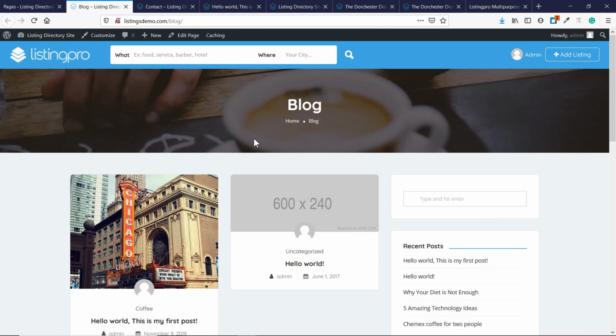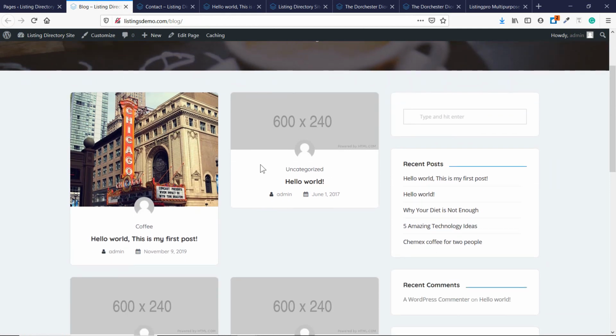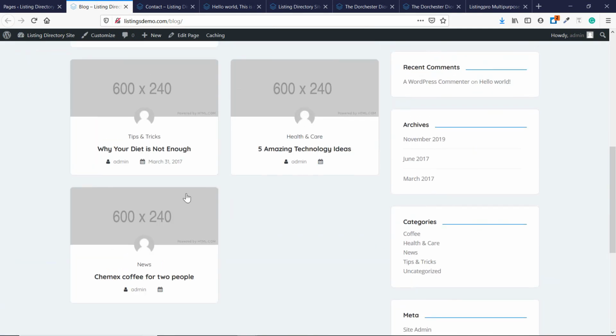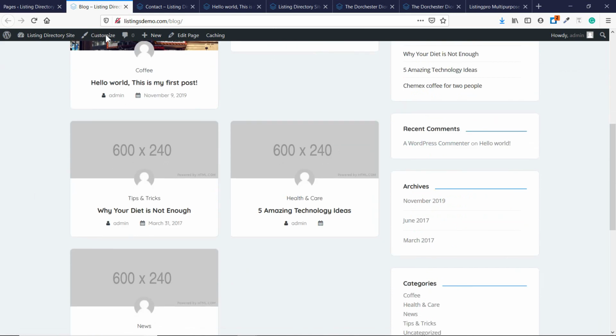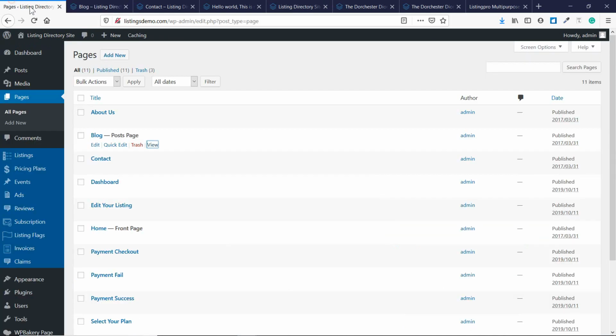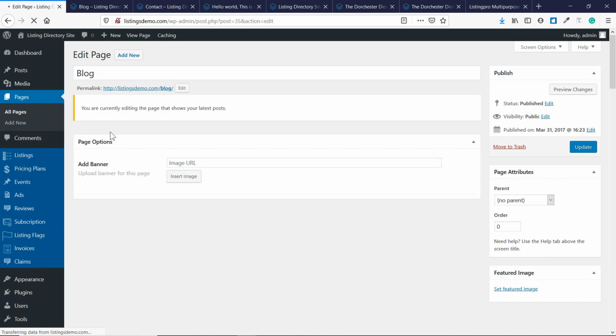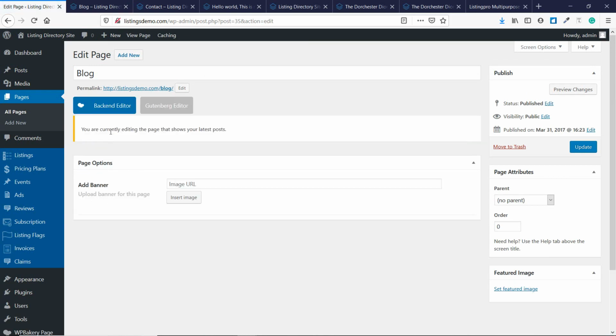So this is how our blog page looks. These are the options here, and you can see there are a few dummy posts available, and this is the post which I just created a few minutes ago. And now I'm going to show you how you can modify all of these things in this page as well. So if I go and click on edit page, you'll see this option here that we are currently editing the page which shows our latest post. So there is no option to edit anything.